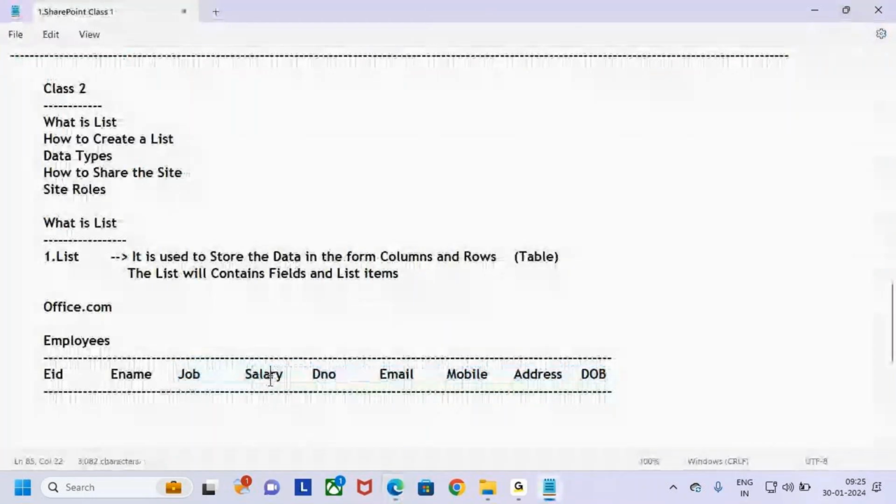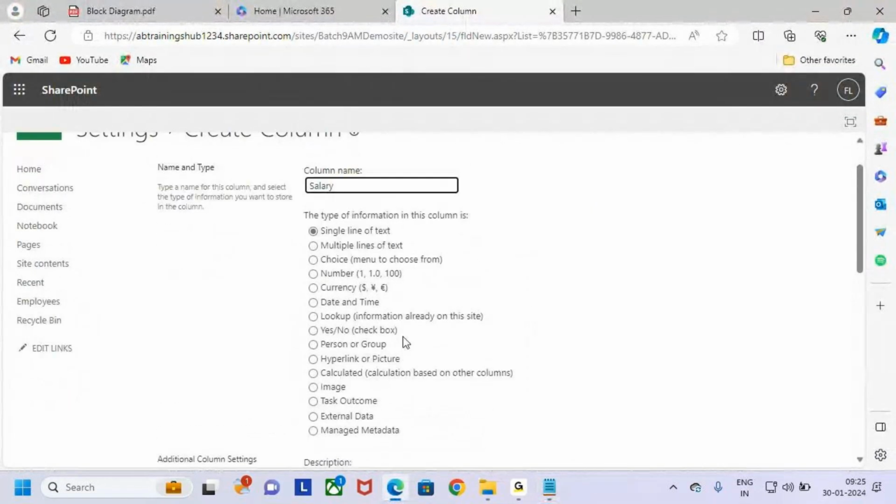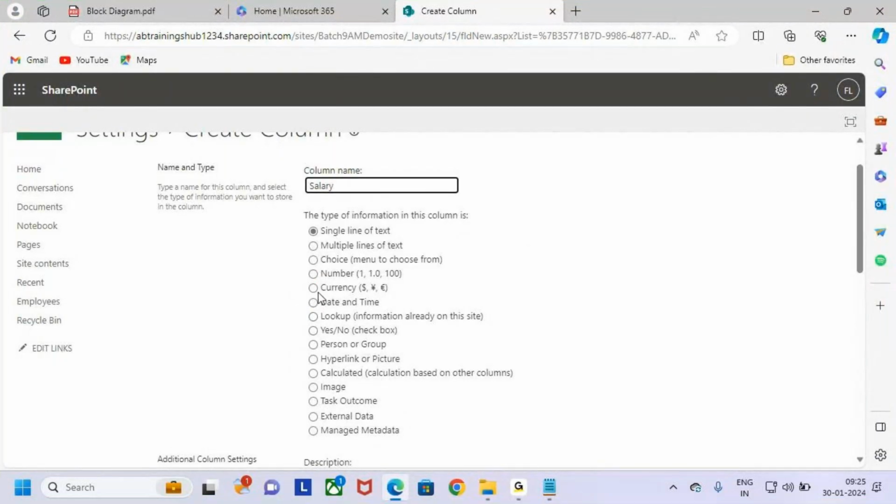The next column I want to create here is the salary column. So let me go and create the column called salary. Pass the column name salary here. And then the data type I want to select here is currency. I want to select the data type as what? Currency. Let me go and select the data type as currency.